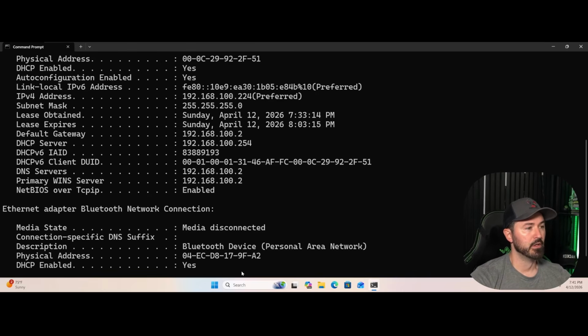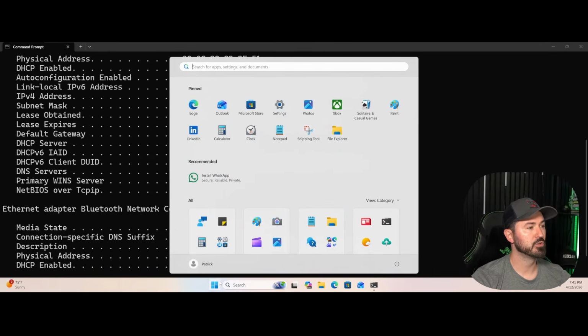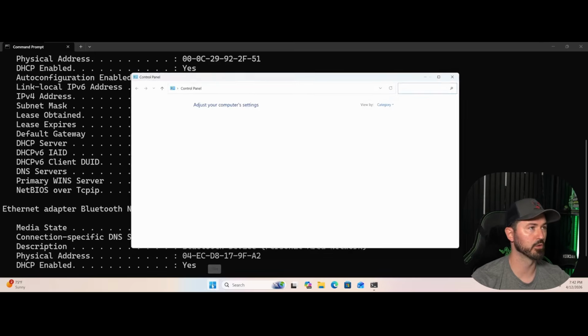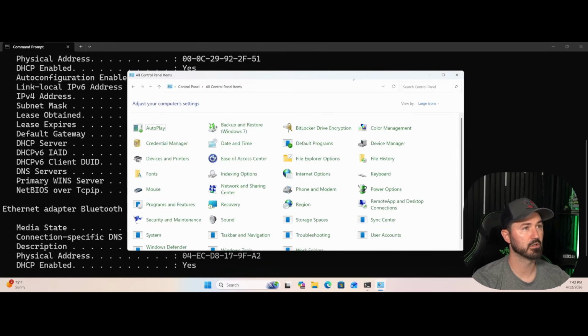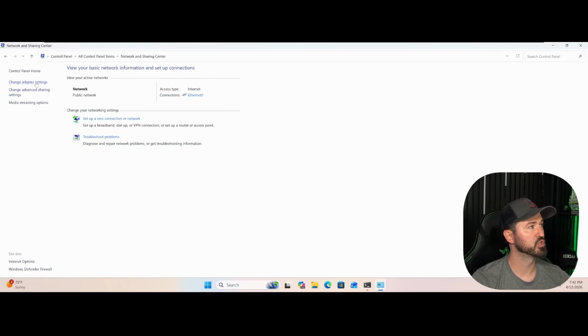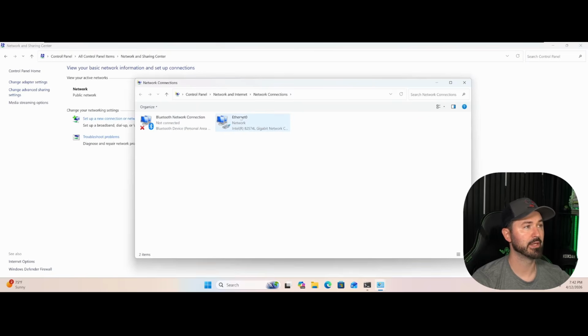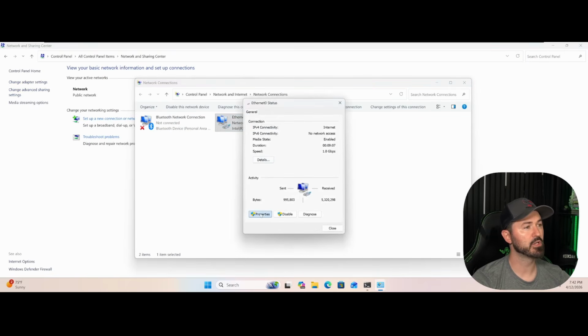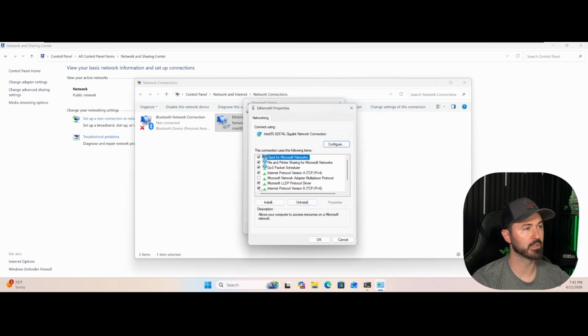Okay, so let's just go back to our control panel. Let's open up control panel. I want to go back to large icons and go to Network and Sharing Center. Go to changing adapter settings, and here are my adapter settings. And I want to go ahead and go to properties. I want to disable IPv6, and go to IPv4.